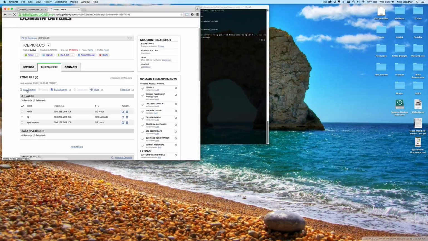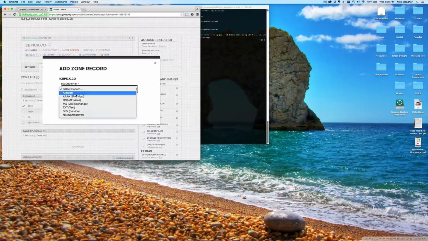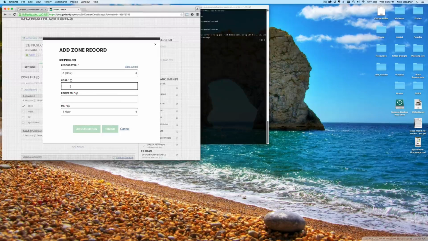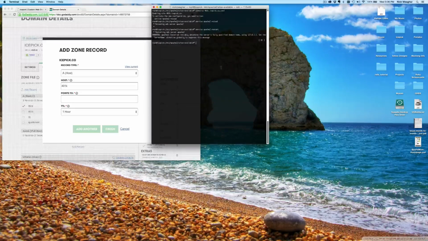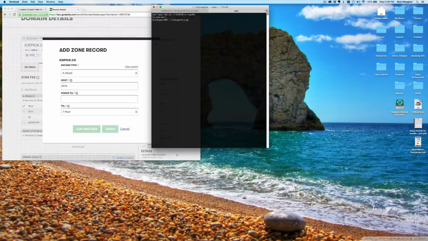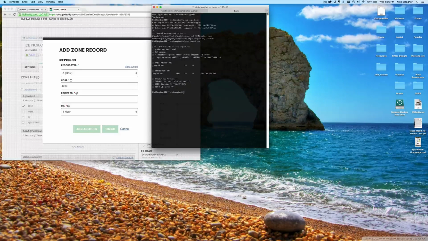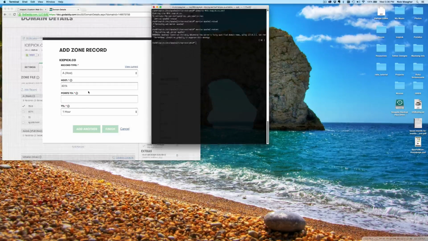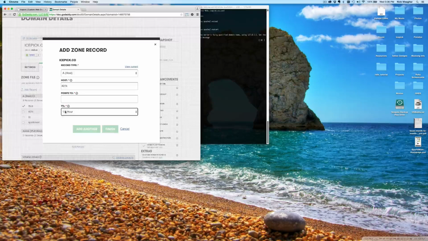But if you add it, you're going to want to add a record, and you're going to want to add an A record, and then the host is going to be whatever the subdomain name is, and then the points to is going to be whatever your server IP is. You can figure that out by either pinging it, so ping icepick.co, and then that number is right there. Or you can do a dig A, which fetches the A record, and that gives us the same number, as you can see right there. So I've already done that, but you would add that, change the time to live to the minimum.